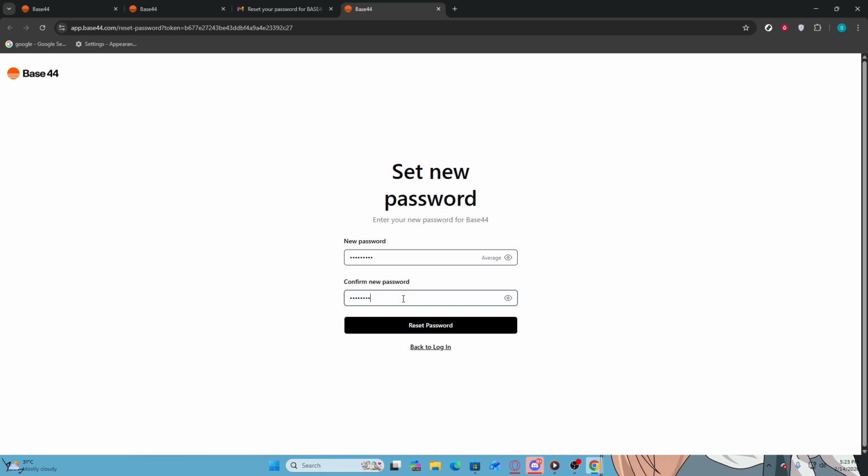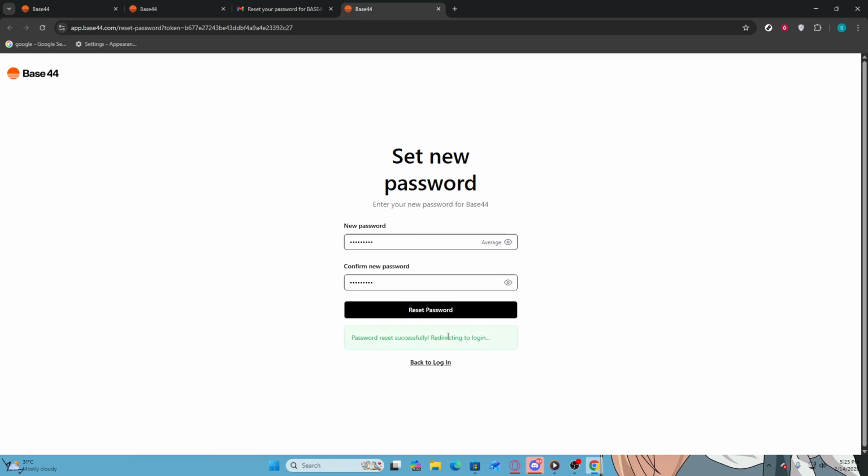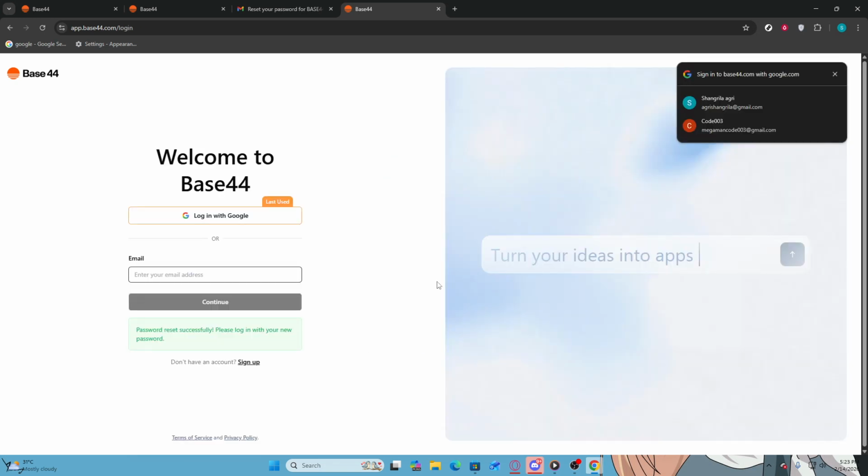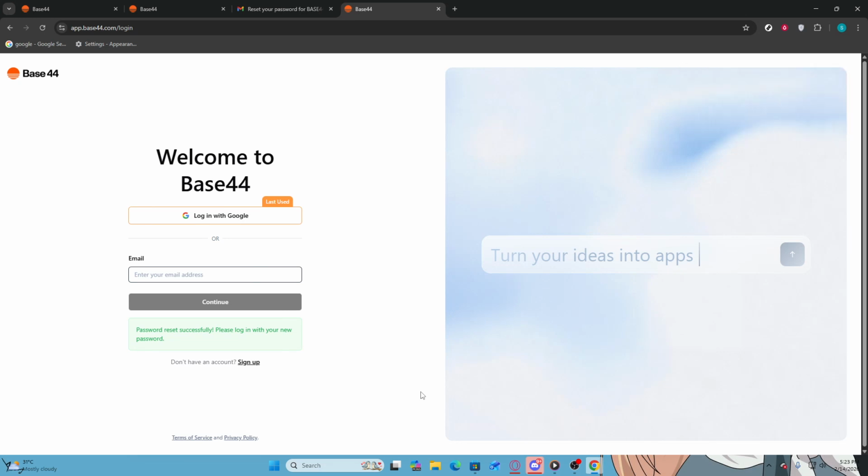Finally, click on the reset password button. This action will finalize your password reset process, and you should receive a confirmation message indicating that your password has been successfully reset. You have now successfully reset your password for Base44.